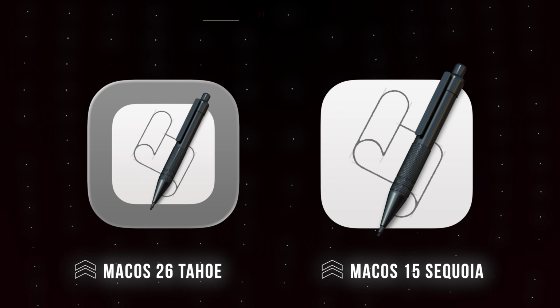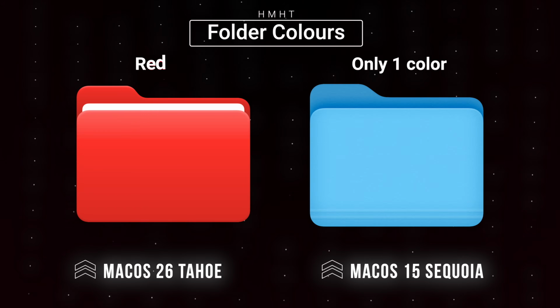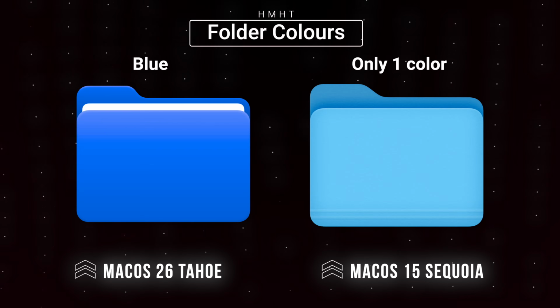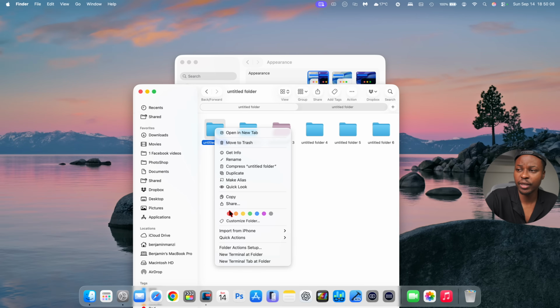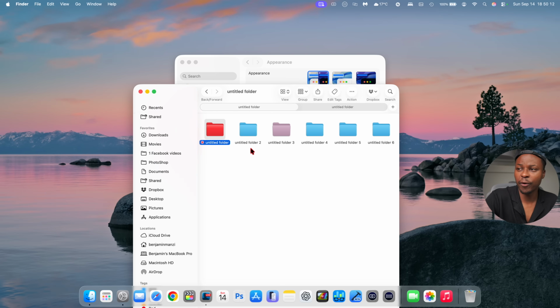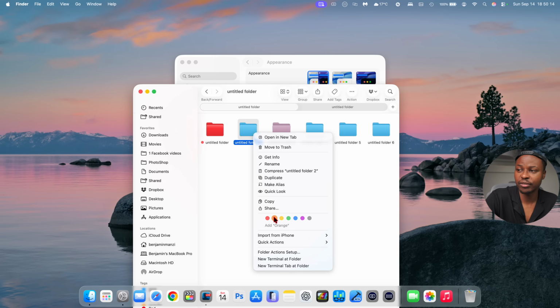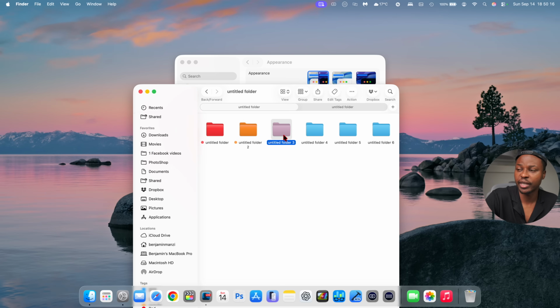Finder has also received some updates, and among those is the ability to customize folders and each icon. So for example, I created a bunch of new folders right here. If I right click on it, I have the ability to customize the folder and the color. If I want this folder to be red, I can just select red. If I want this one to be orange, I can select that.